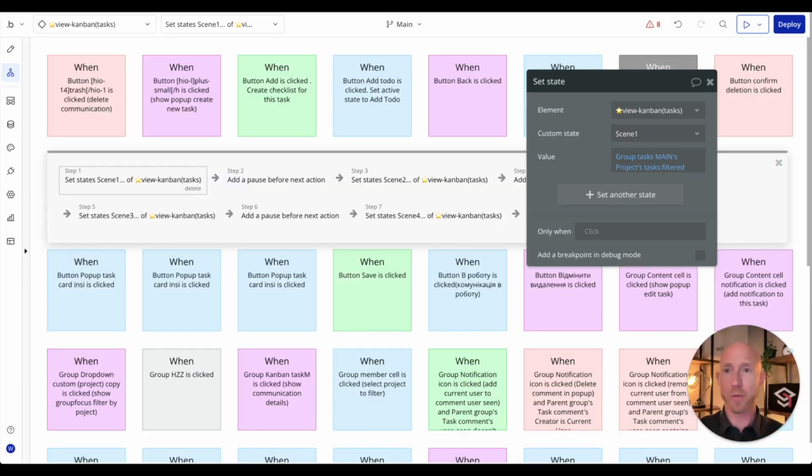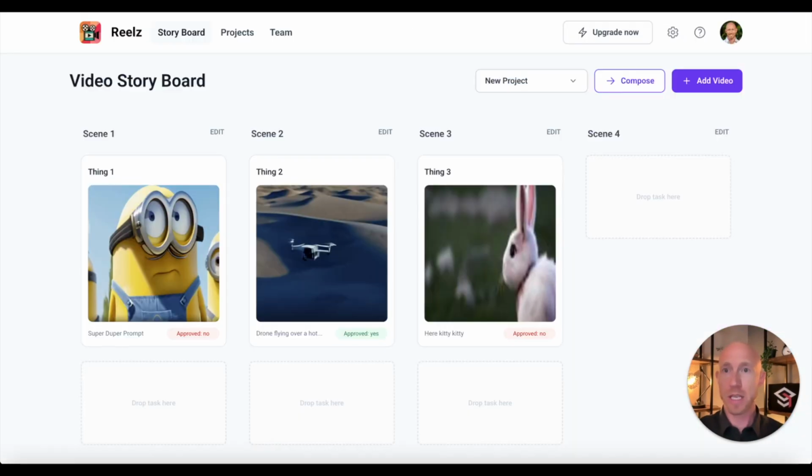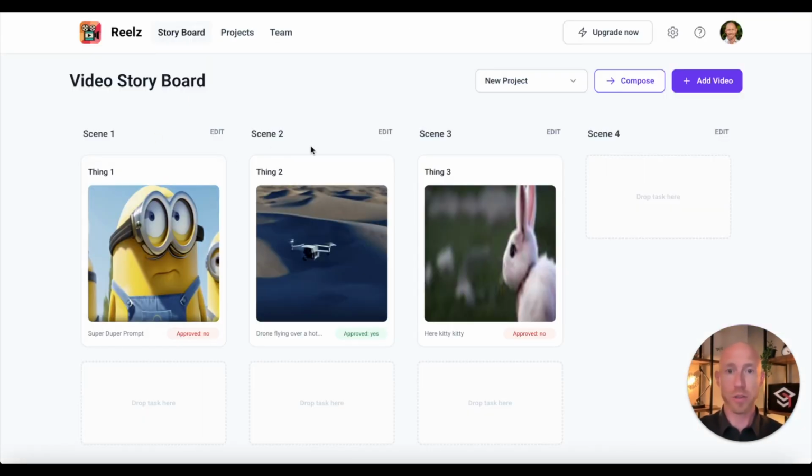Let's talk game plan for this workflow. So this is the button that is here. And when this button is hit, what's going to happen? Well, we have 1, 2, 3, 4 scenes in this case. You could add more.